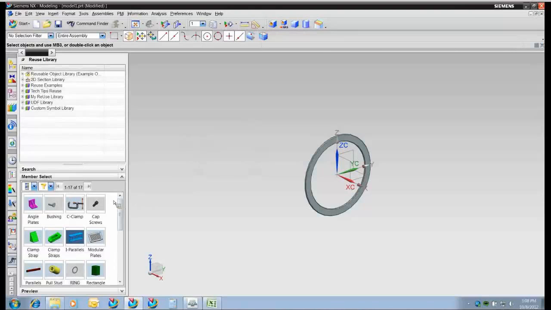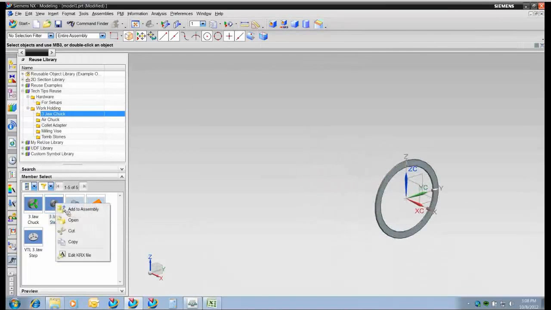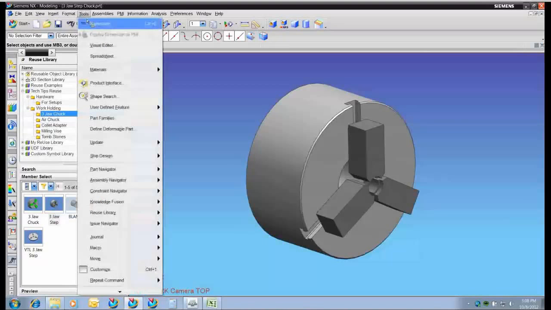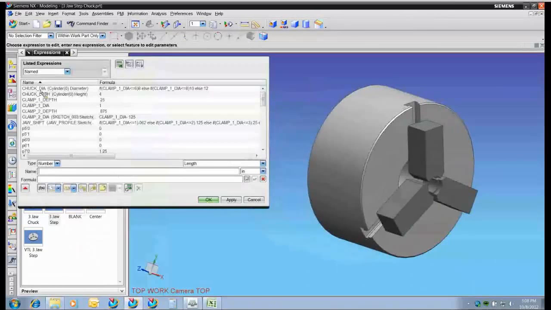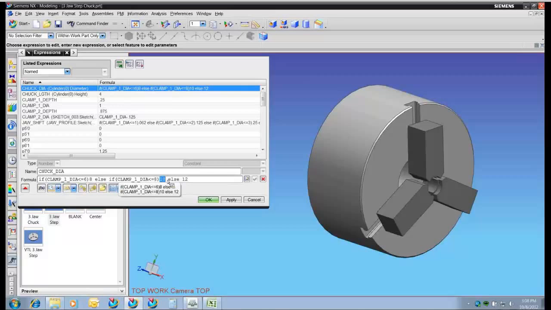What I also want to show is some more complicated, more involved things you could do with this. So if I say my 3-jaw chuck, I'm just going to go ahead and open that file from here. How you could drive more complicated parts. So right here, if you look at my chuck diameter, we're using if-then expressions. It's saying if my chuck is less than or equal to 6 inches, we're going to use the 8-inch chuck. And if it's less than or equal to 8 inches, we're going to use the 10-inch chuck, else we'll use the 12-inch chuck.